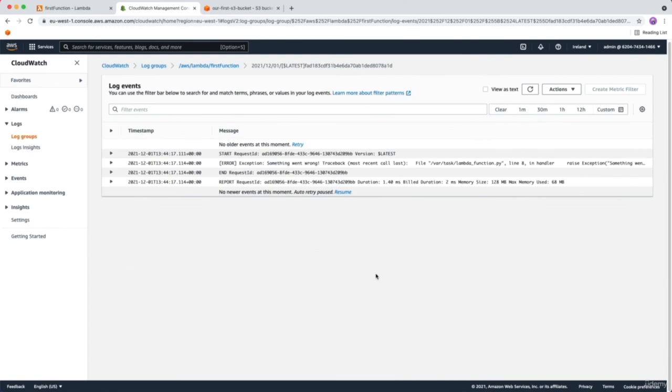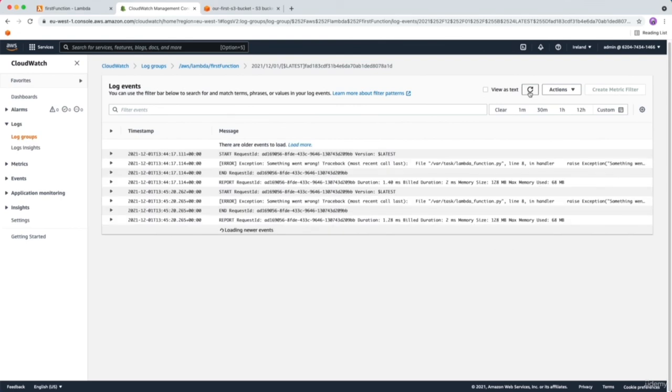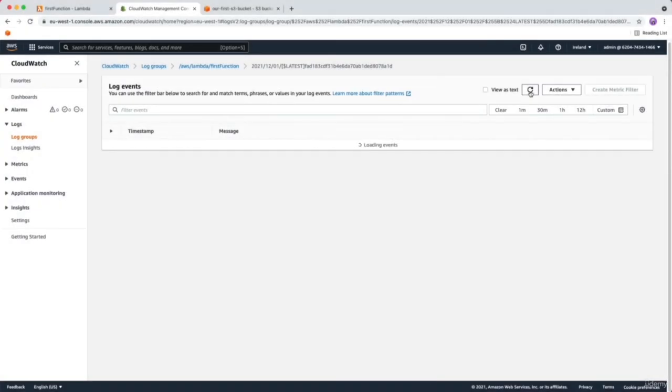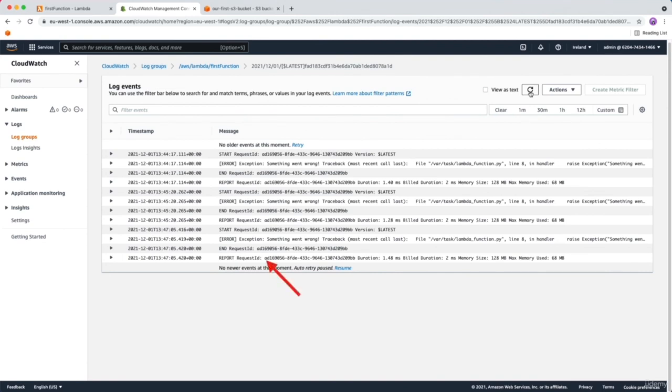Let me wait for 1 minute. Alright, let's refresh the logs. Look at that, there was another invocation with the same request ID. I promise you, I didn't do anything while I was waiting. Let me wait for another 2 minutes. Okay, let's refresh the logs again. Look, another invocation with the same request ID.